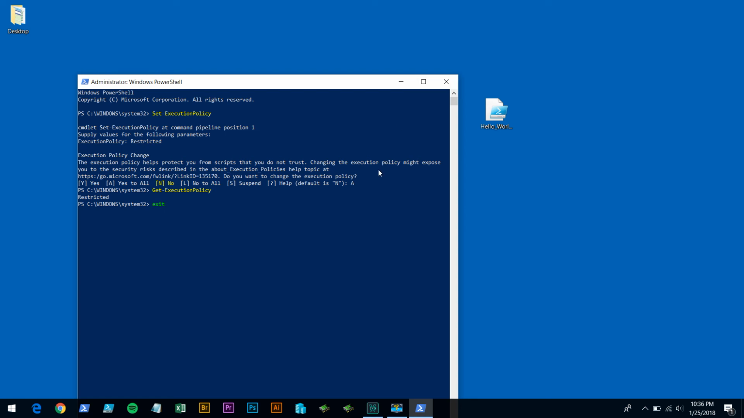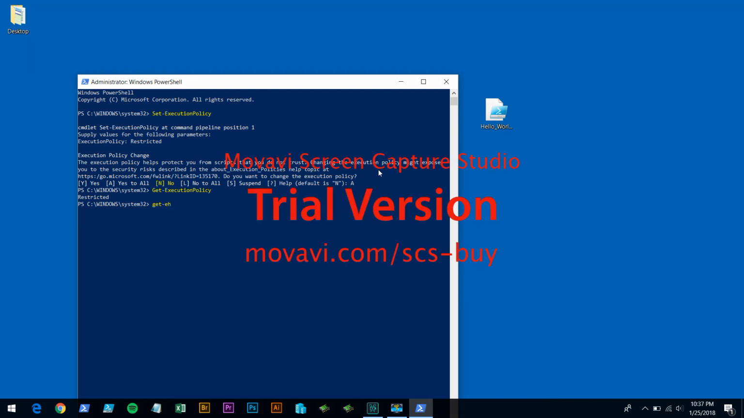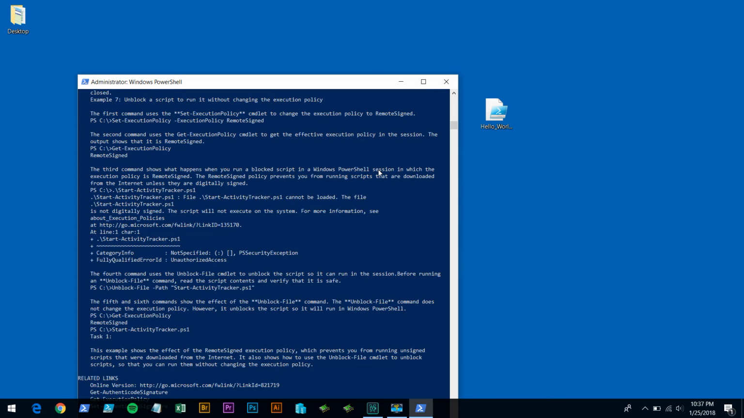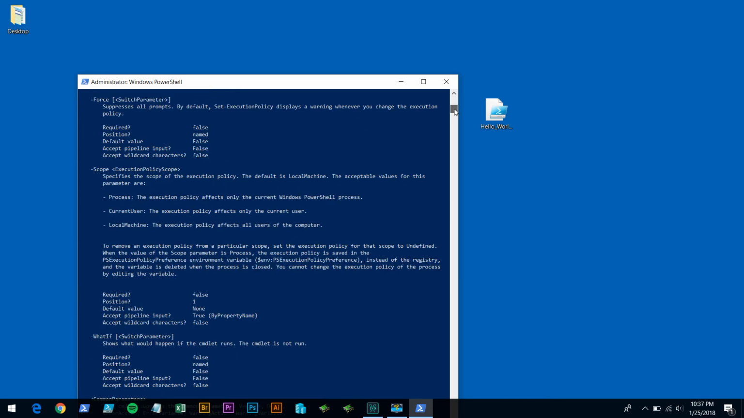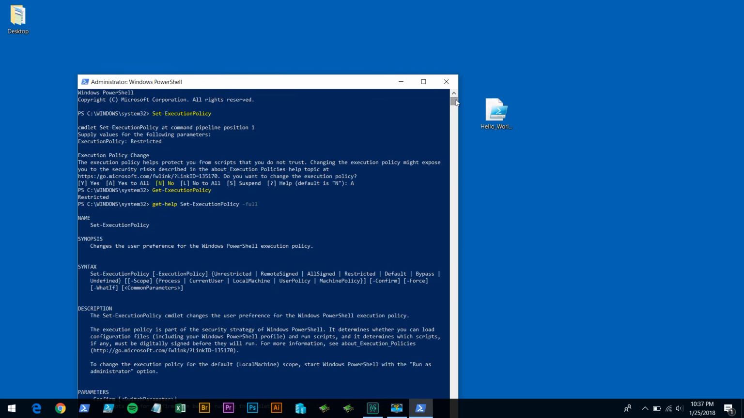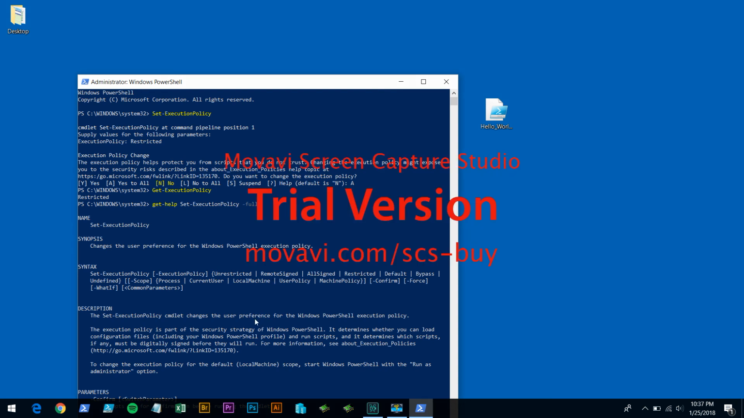If you'd like a little bit more information on the values that you can set for the execution policy, type Get-Help Set-ExecutionPolicy -Full and press enter. You'll have to scroll up to get to the beginning of the information, but it'll give you some good information as to the different values that you can set in addition to Unrestricted and Restricted, such as RemoteSigned and AllSigned, and what those values mean.